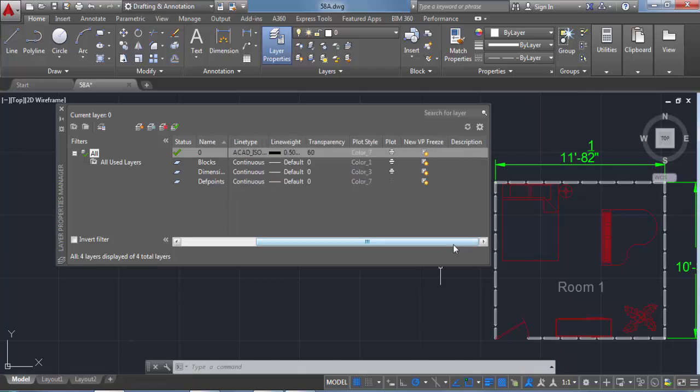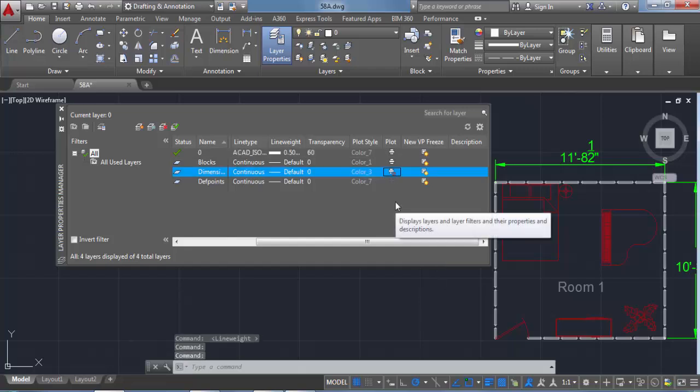Now let's look at one more option, which is plot. If you don't want to plot any layer, then you can turn its plot off. Let's say that I don't want to plot dimensions. For that, click on this plot, and now dimensions are turned off. So even if your drawing has dimensions, when you make a plot or a printout of your drawing, dimensions will not be visible in the paper output.